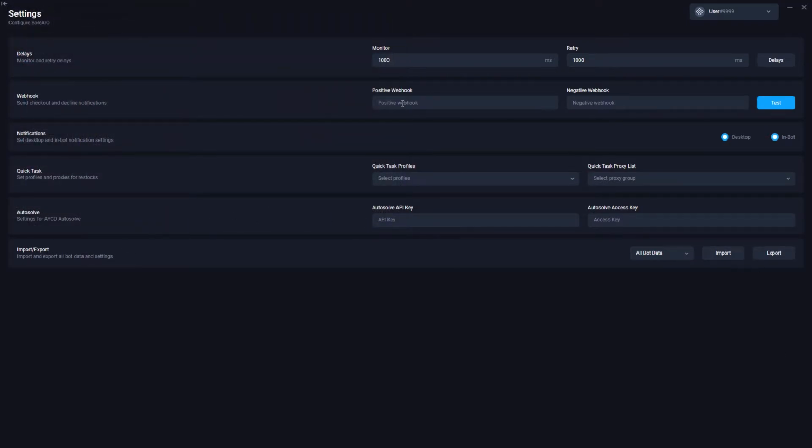One unique thing here is that they segregate positive and negative webhooks. So usually you will only have one webhook and you can configure what gets sent to that webhook, but in this case they've gone ahead and segregated it for you.